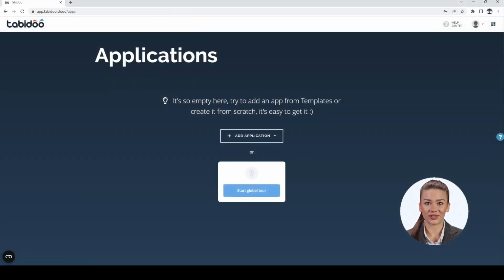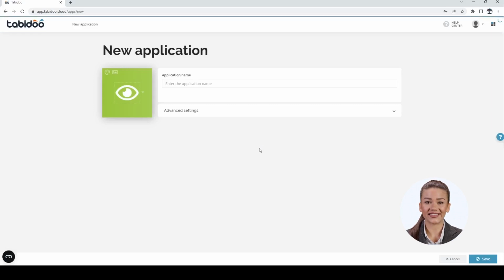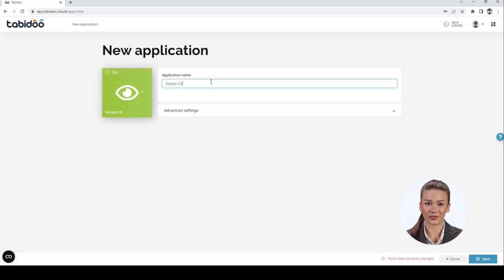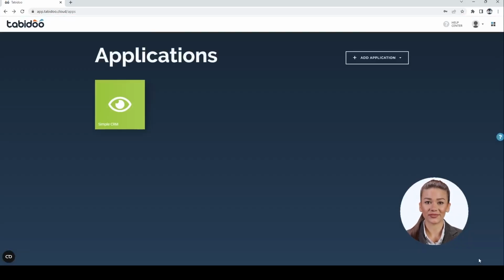This is what Tabidoo looks like after registration. There is no application. You can either download the application from templates or create it from scratch. And that's exactly what we're going to show you now. The application is like a list of tables with data. Excel with sheets. We fill in the name and move on.